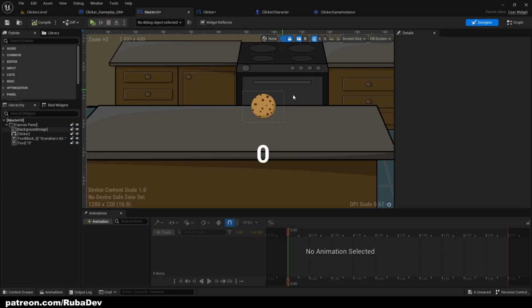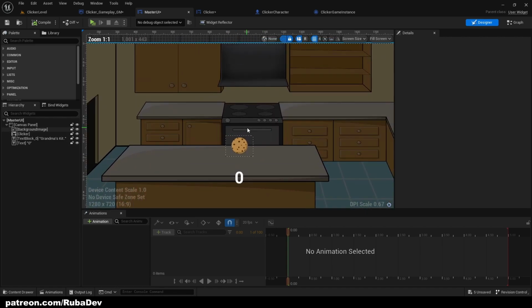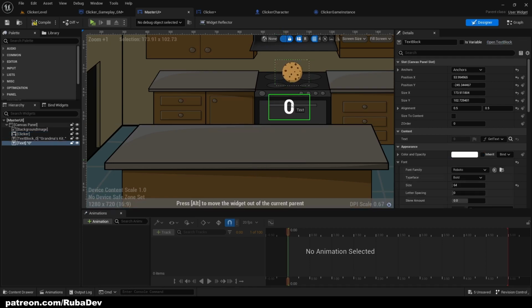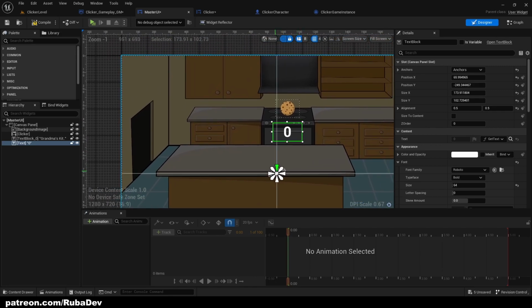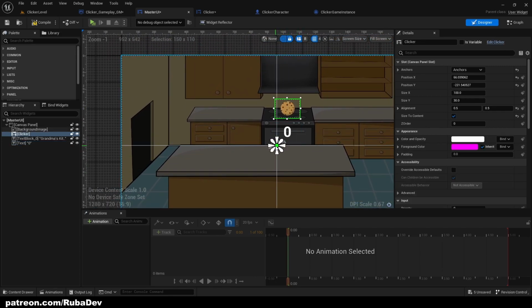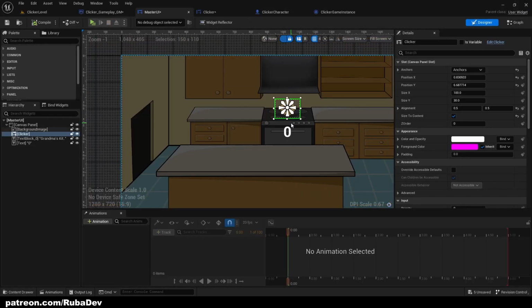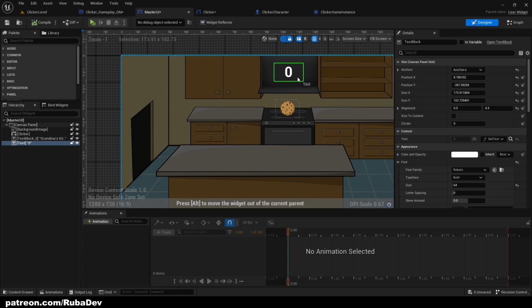Let's make it a little bit better. And let's make the cookie stay, for example, on the oven, I guess. Let's make the point stay there. Like that. Change the anchors. And let's see how that looks now. As you can see, we have our cookie there, and we have the cookie points. I think I'm going to put the cookie points here, because it's a better place and it's easier to see.